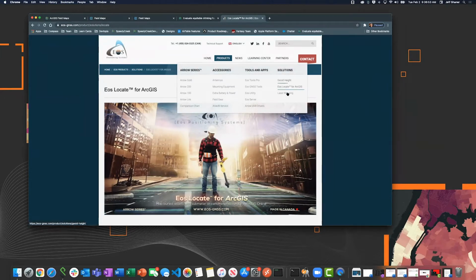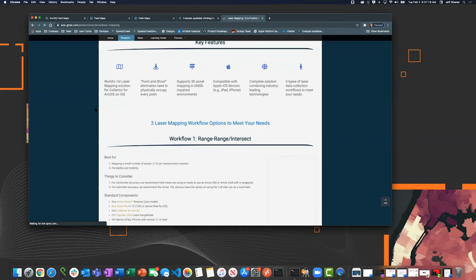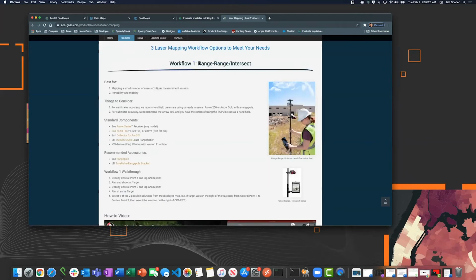And they have a laser mapping solution and a locate solution. The locate actually integrates with Field Maps to do underground line location, like finding the depth of a water line that's under the ground. And from the laser mapping perspective, if I can click on that and get it to come up, they've introduced some, I would say, pretty advanced survey methods by using Field Maps connected to their application on the device. Things like a range intersect method. And there are some great videos here.